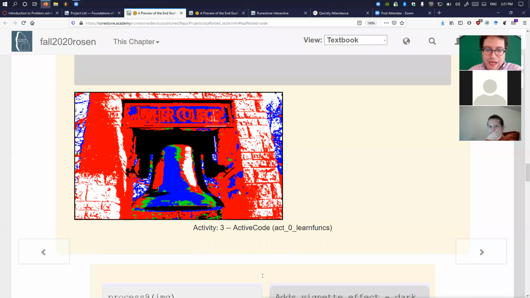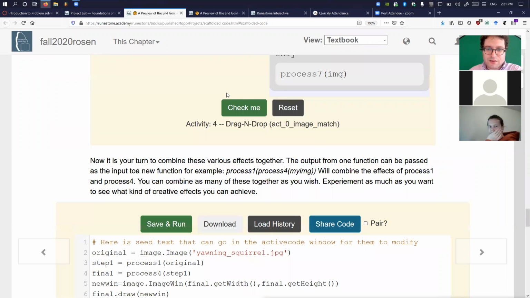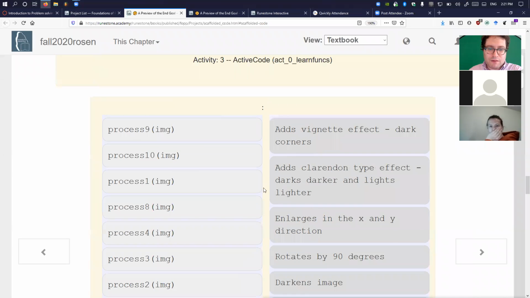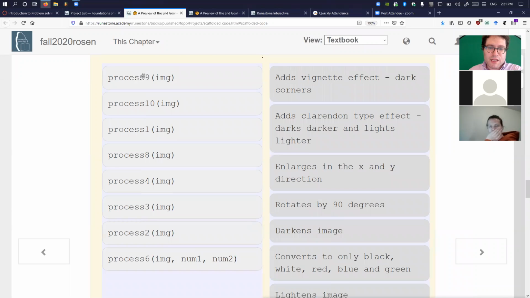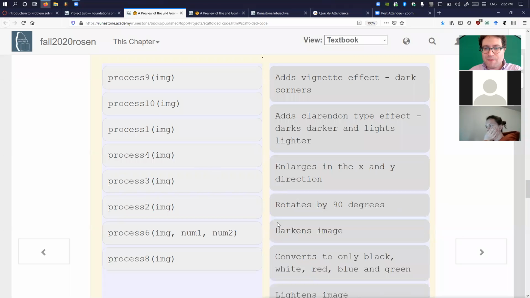So your task for the day is... it will be random what each of these does, but basically what you'll want to do is take each of your 10 processes and match them up to what the effect is. So if you think process 8 rotates this by 90 degrees, you take process 8, drag it over, and boom. Your job is to match these 10 processes to the 10 different effects.